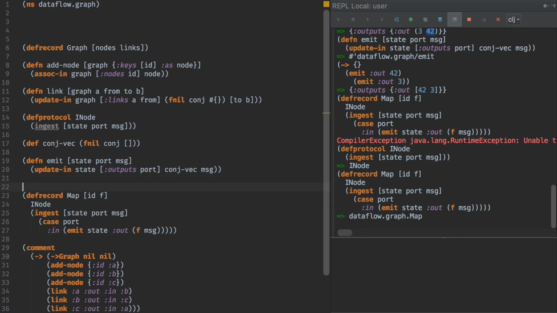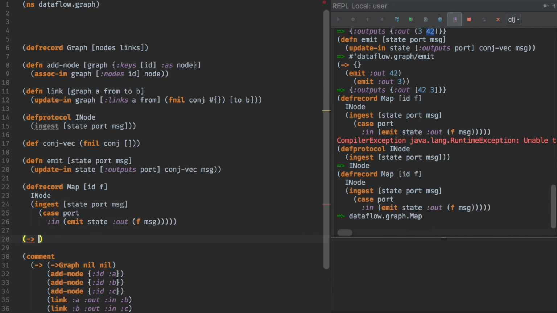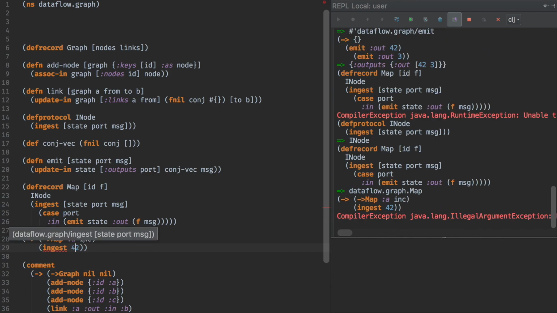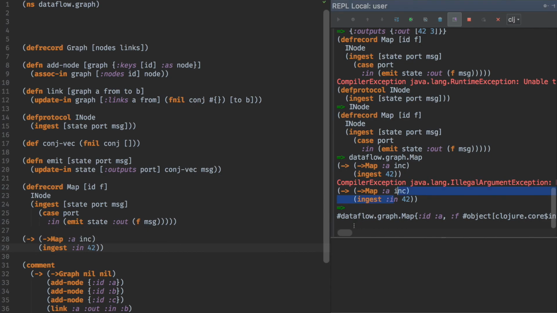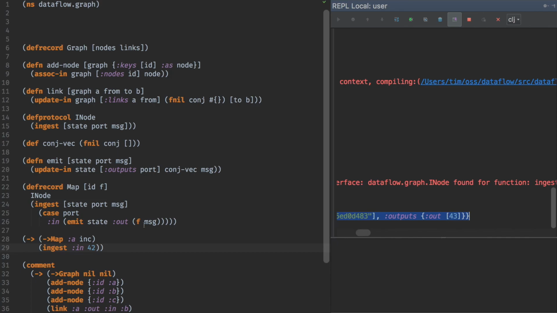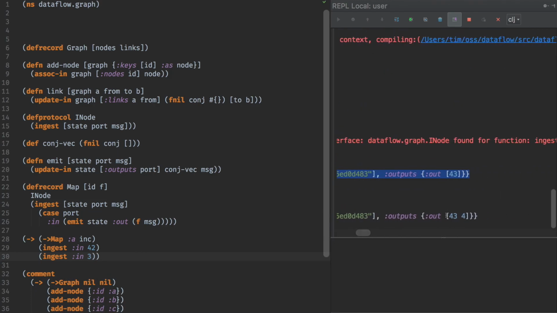And we can play around with this and see if it's what we expect, right? So given a state, actually our initial state here is going to be map ID A, and then increment is going to be our function. We can ingest into that 42 and in on the import, and there we go. What we get as an output here is outputs out 43. Great. So you can see here we're building these immutable nodes, right? And if we ingest multiple messages, each time it's just appending new stuff to our state.